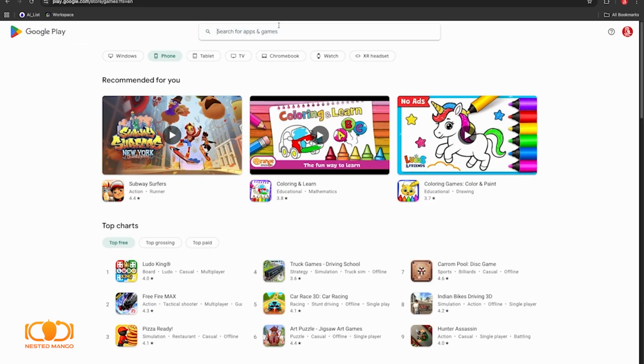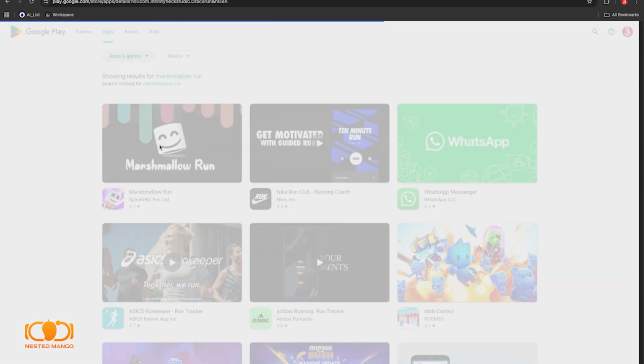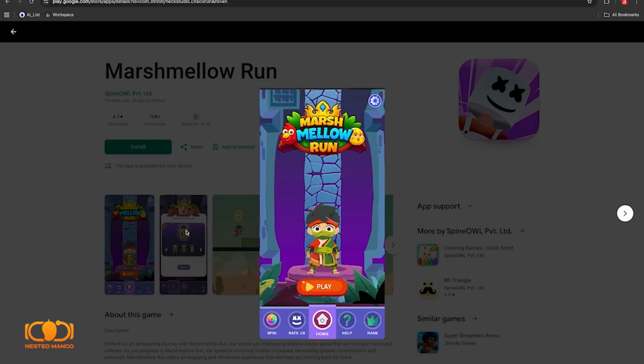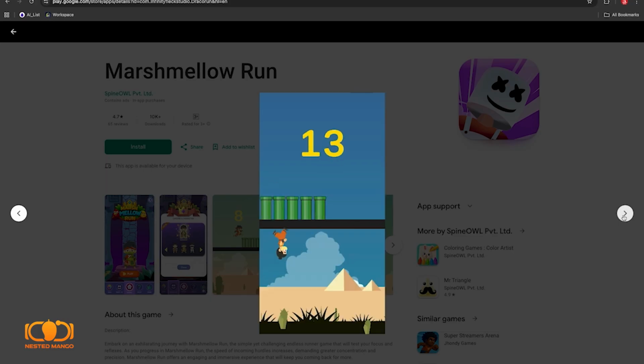Our game name will be Marshmallow Run, which I have already published on the Play Store. If you go to the Play Store and simply search Marshmallow Run, you'll see the first link, and in this URL, you'll see we are going to make this kind of game, something like that, right?